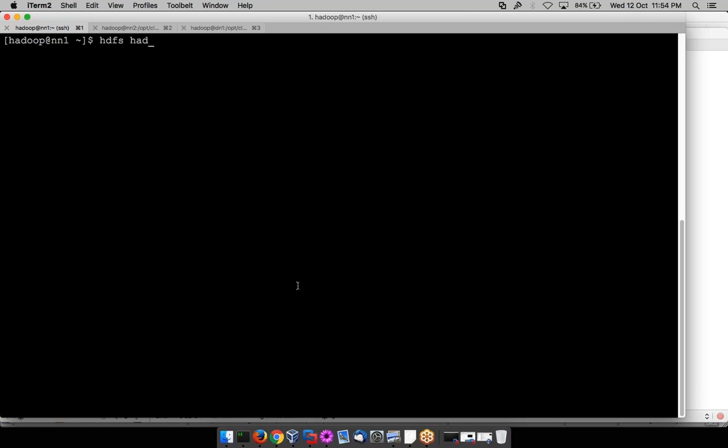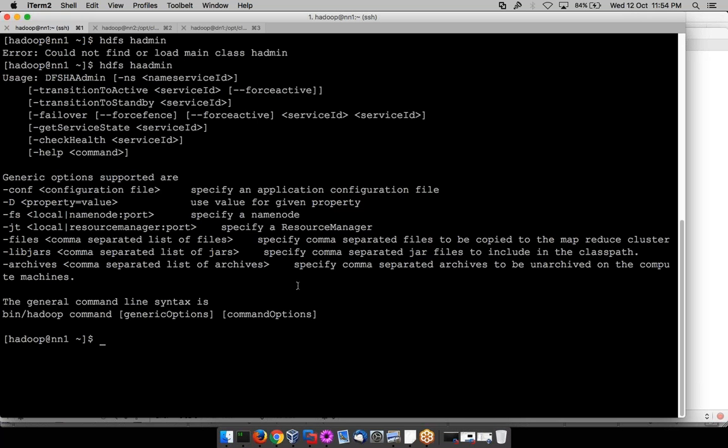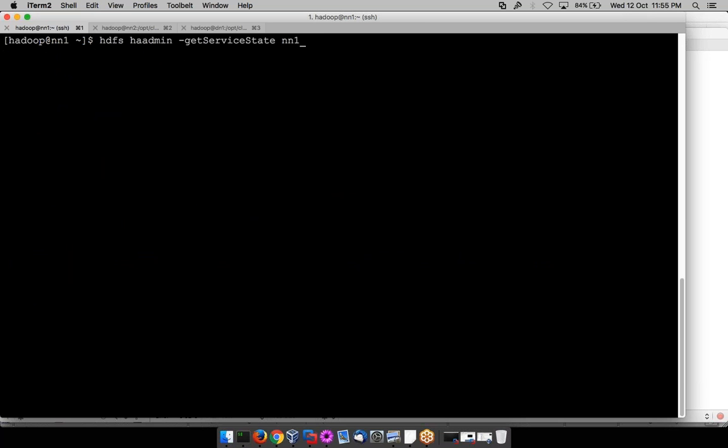hdfs haadmin, if I do and hit enter, I can get here -getServiceState. If you remember the small shorthand name we gave, that is the name we are using here. If I had given X, I would have used X here. I hit enter. It is standby. That's why that ls command was not getting executed, because I have started the service, but this node is also standby.